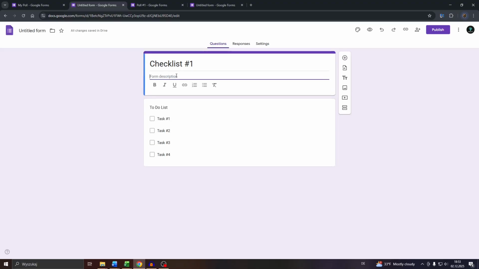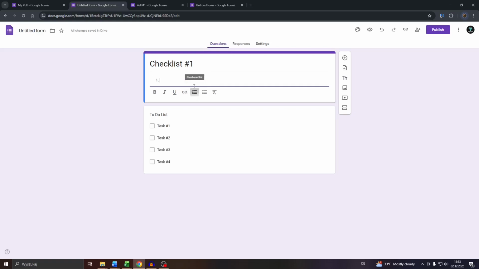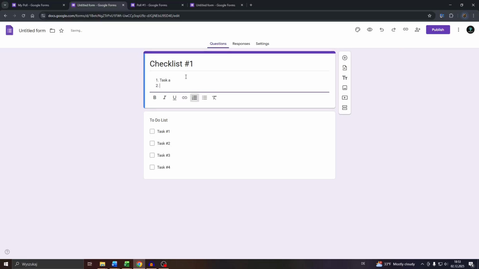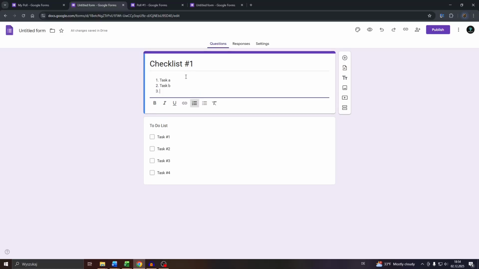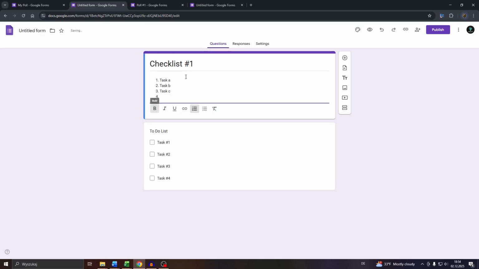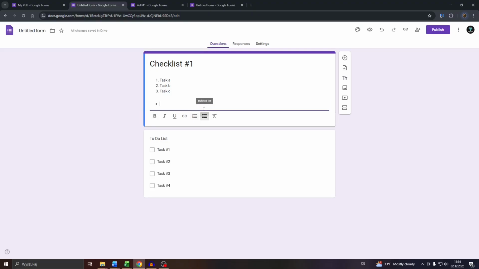Option number 2 would be to simply head over to your form's description here below the title and to select a numbered list. And you can do that as well. And for example, customize your numbered list, task A, task B, press enter, and so on and so forth, or you use a bulleted list.